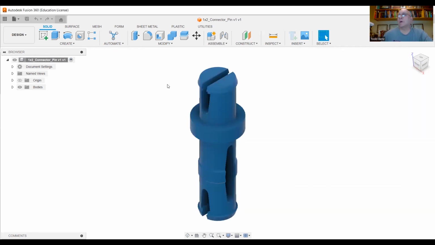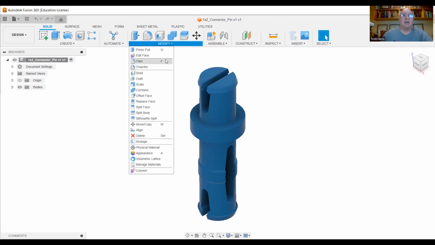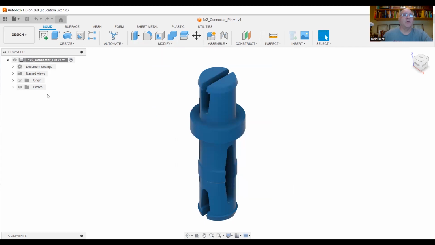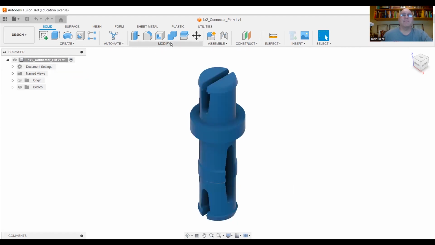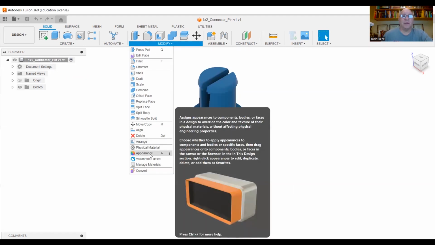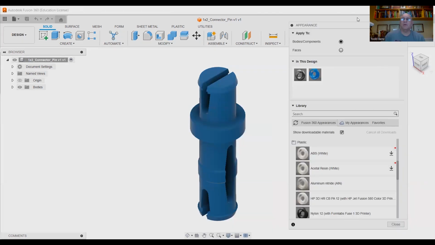Next, we're going to change the color or the appearance first. I can do that two different ways. I can come up here to modify and scroll down to appearance, or I can come back over to my part over here in the browser and right click and hit appearance. I'm going to go to modify, I'm used to doing that. So I'm going to go down here to appearance and my appearance window opens up.